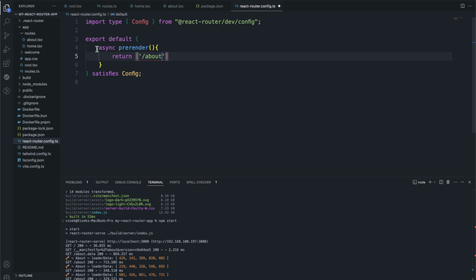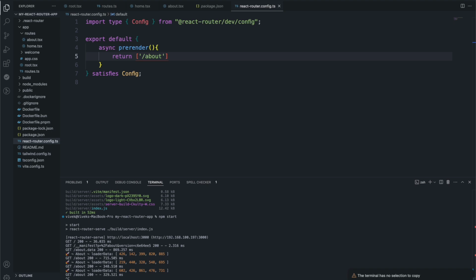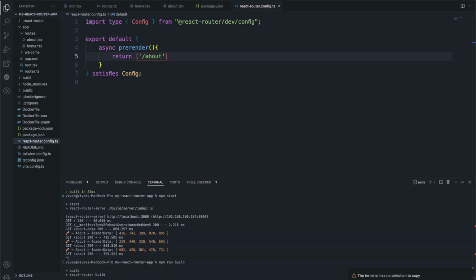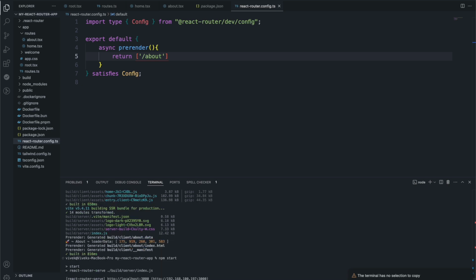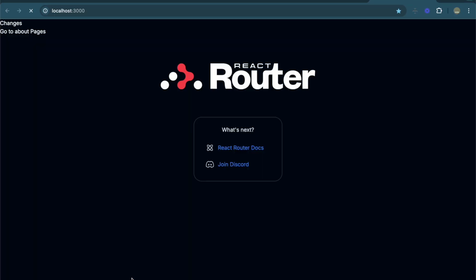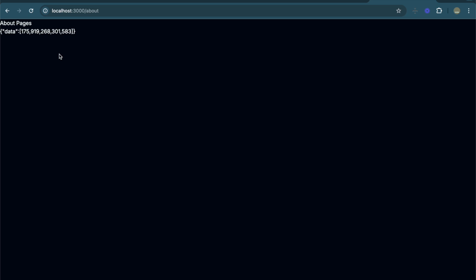So if I close this again, and I will just say npm run build. This is going to build our project again. Now just say npm start. Now this is going to start our project on localhost 3000. If I go out here to this page, I can go to the about page now. Now we have this number, and this is a static page, right? Because we are using the prerender function.